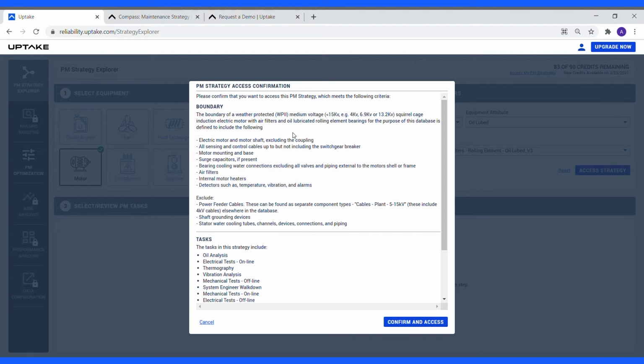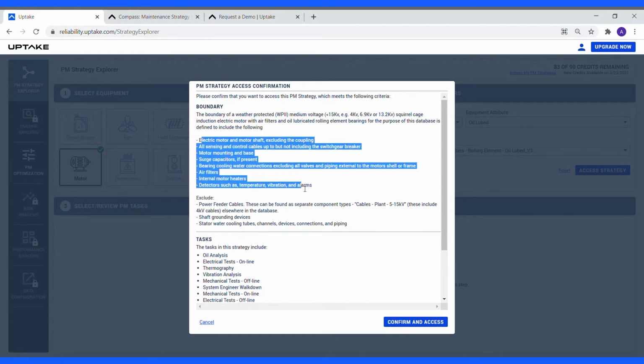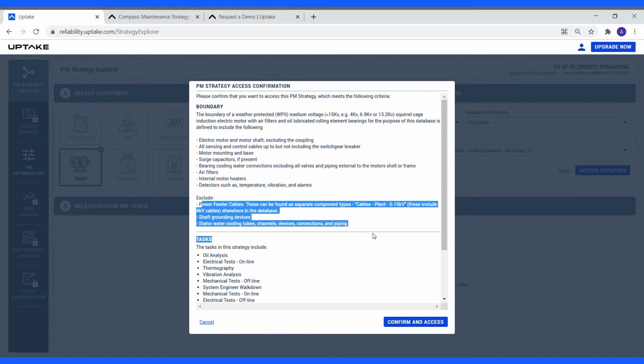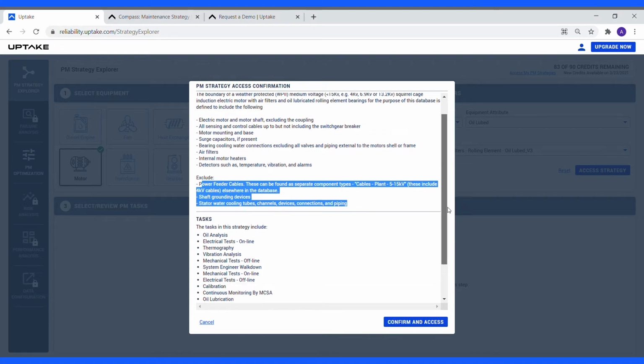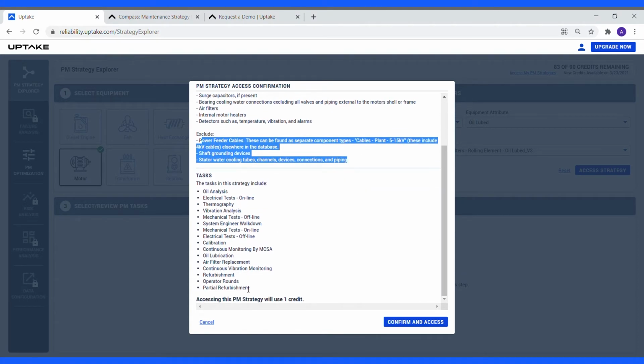Given that this is a strategy that I have not purchased in the past, I am asked to confirm before I'm spending any credits. Before I confirm the purchase, I can review the equipment boundary for this motor, which will help me identify all of the components that are included in this strategy. This also includes all the tasks that I'm going to get with this purchase.